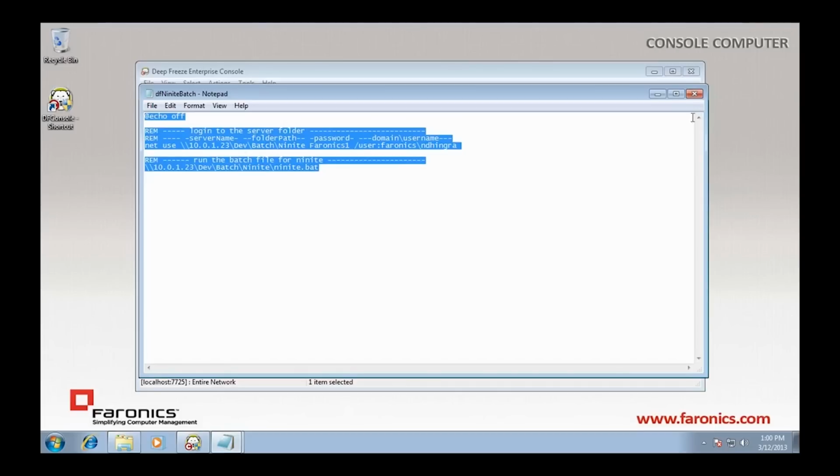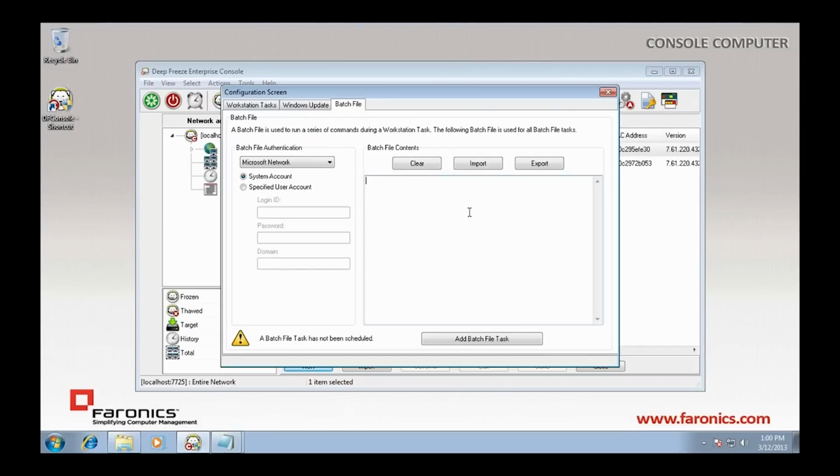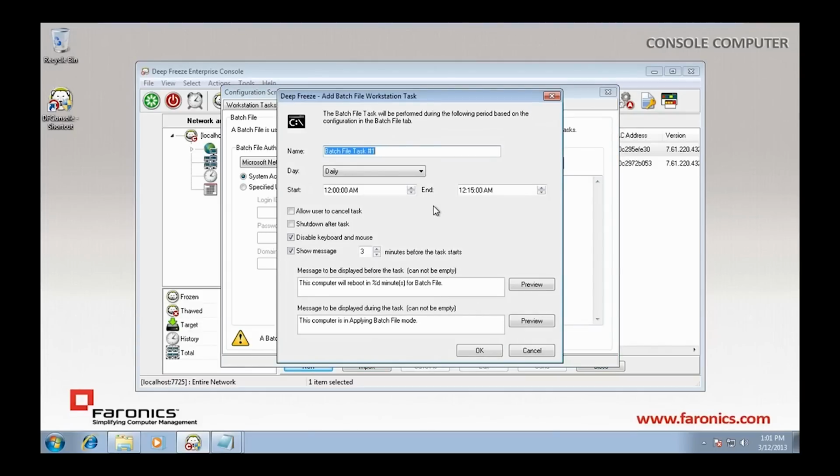I'm going to copy this code, and I'm going to paste it into the batch file window in my Deep Freeze workstation task, the configuration screen. And now we need to add a batch file task itself. As you can see in my system tray, the time is currently 1:01 p.m. I'm going to set this to 1:05 p.m.